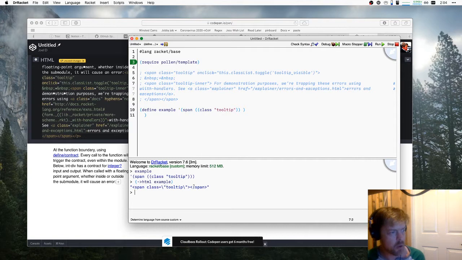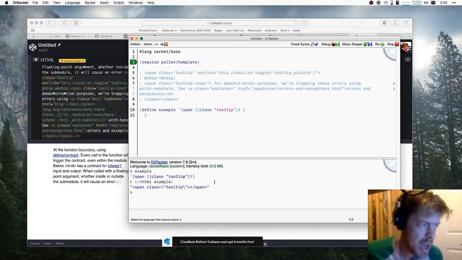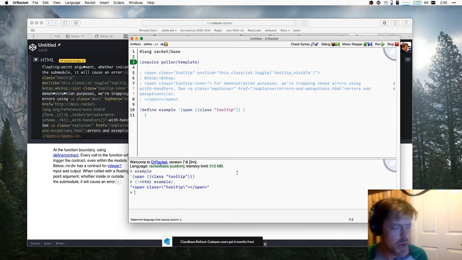It is escaping the quote marks inside there, but you can see that it's converting between an X expression and the HTML output. This is the most common way that your tag functions in Pollen will work: they will produce this structure right here, and then in your template you use this HTML function to convert that into actual HTML, the string of HTML that ends up in your web page.